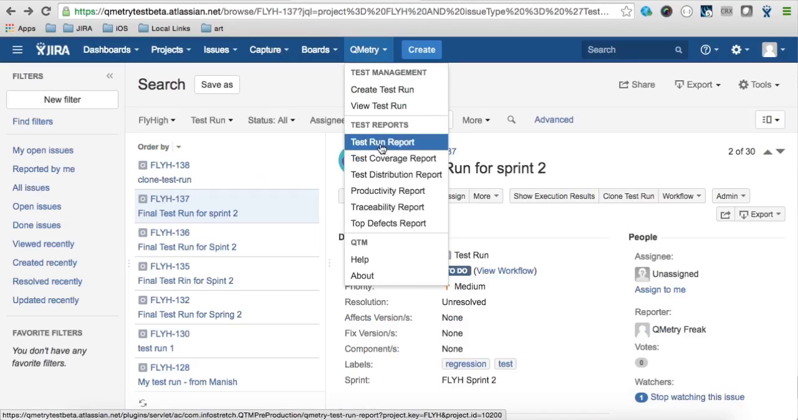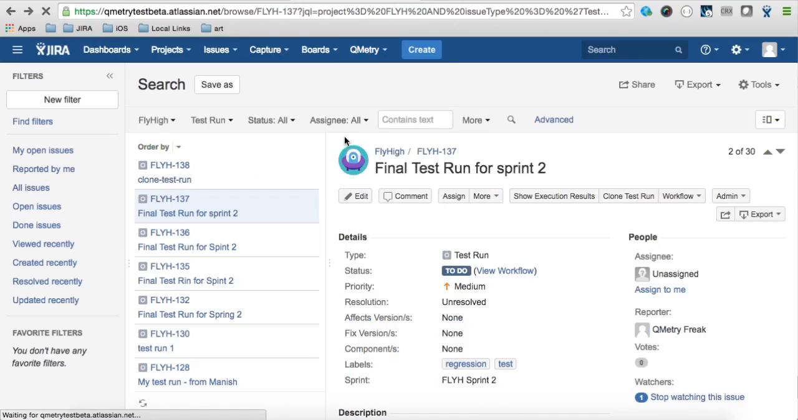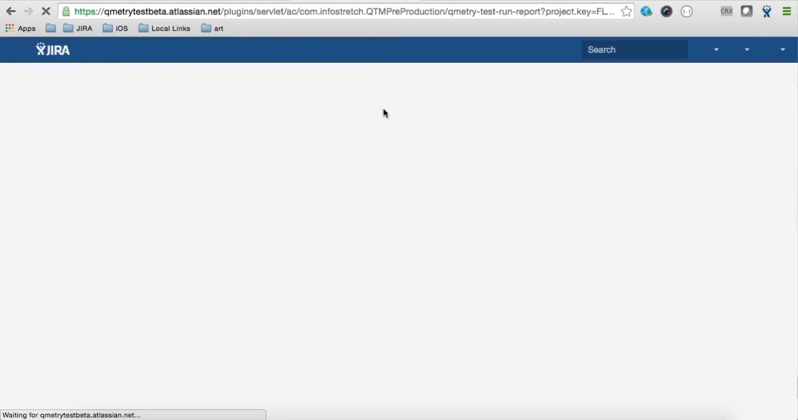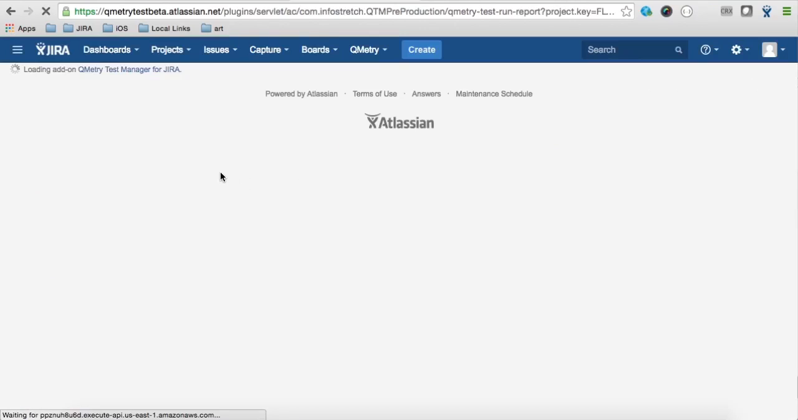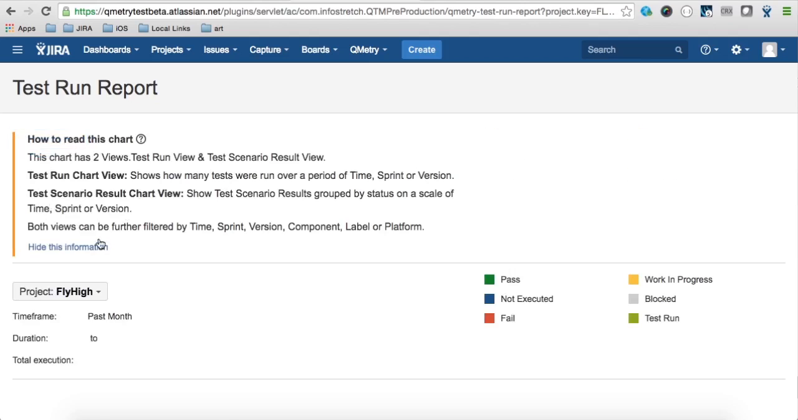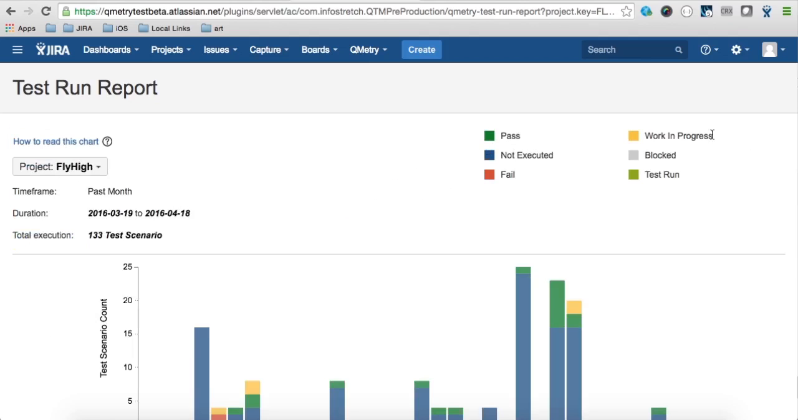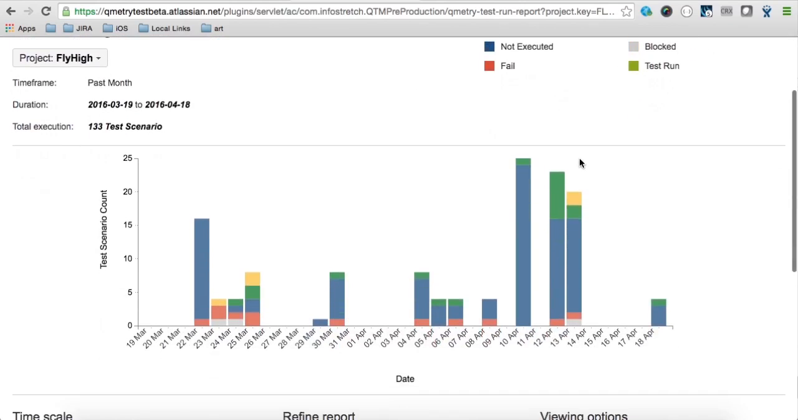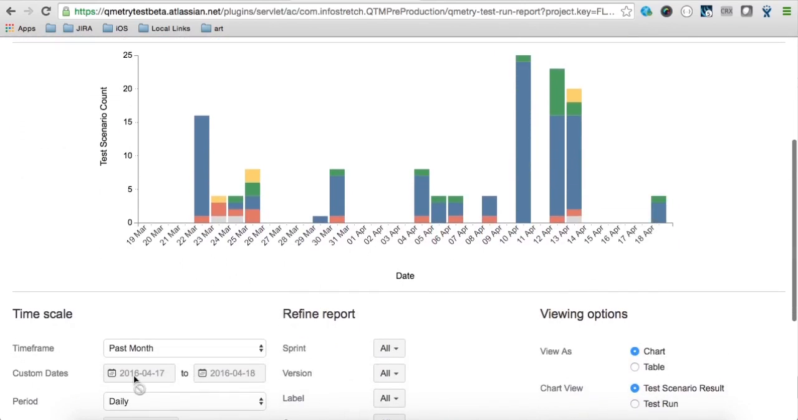Now let's take a look at the test report. At the top, you can see that there's help on how to view the report. On the right-hand side, there's a legend. You can filter the report by project. Once you've decided you have the right data set, you can deep dive any item displayed, such as a specific issue, which will take you to the issue page.